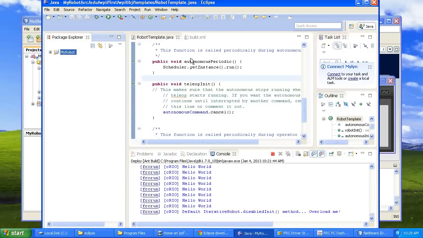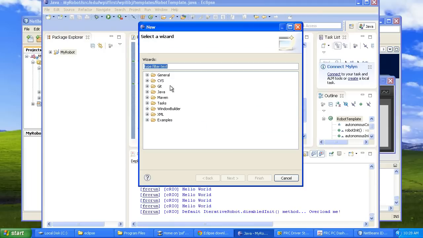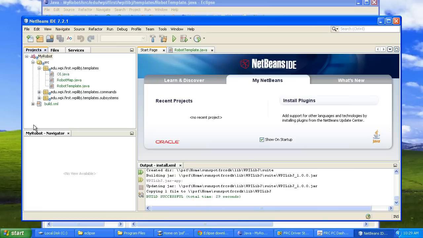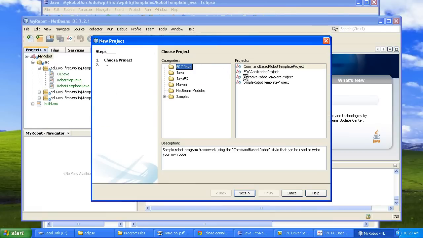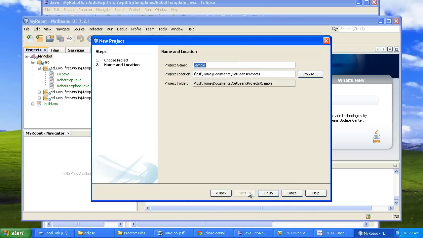Now what we were doing before was I was telling you that one of the things you don't have, because we don't have an FRC plugin, is you can't just go to other projects, FRC, and then load an example or a template. So what you can do is import those examples and templates from NetBeans. If we go to File, New Project in NetBeans, I'll just do one. Let's go to Samples, and let's just do a PID demo sample. We'll call this PID, hit finish.